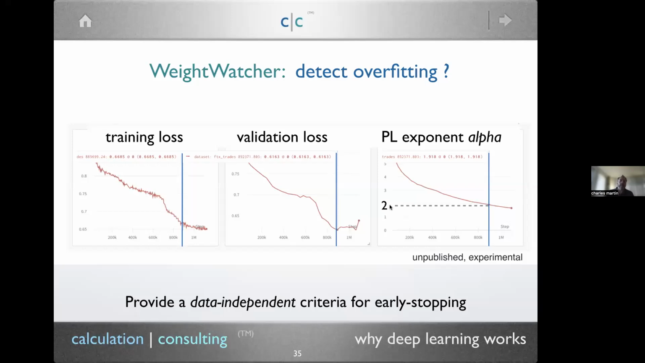That's exactly where our theory says you cross from the fat-tailed universality class to the very heavy-tailed universality class. And we suspect that when alpha is less than 2, the model may be overfit. And that's exactly what he was seeing: when the validation loss starts to increase, that indicates that you're beginning to overfit, and this is where the early stopping would happen.